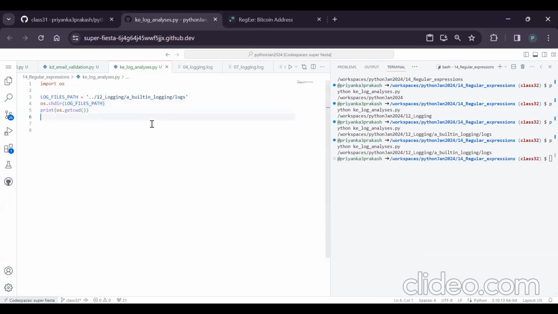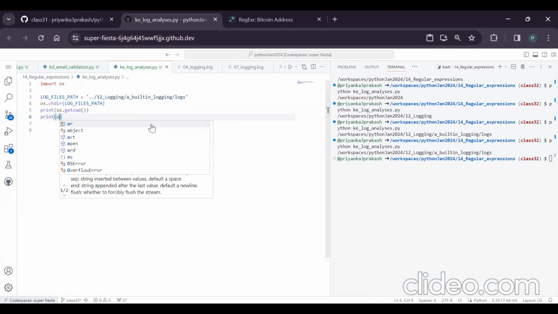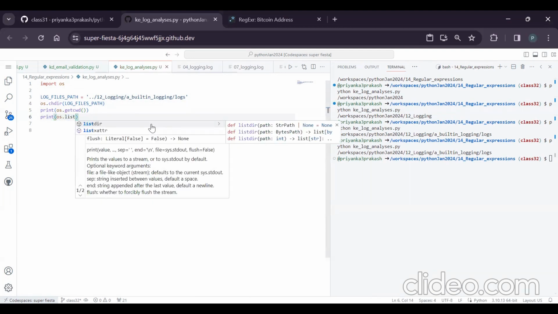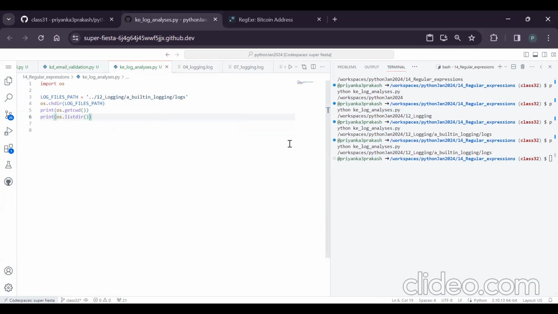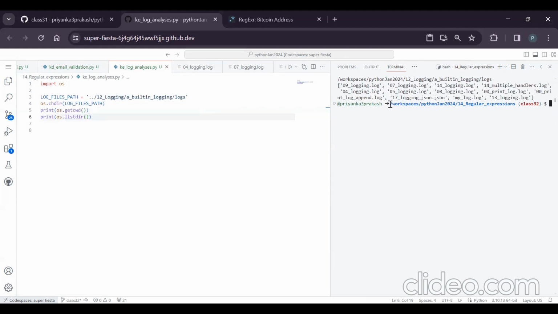You get the current working directory. At the same time, os.listdir lets you get the list of files in the directory. I will do a clear in Python. Now, did you see that you got the list of all the files?